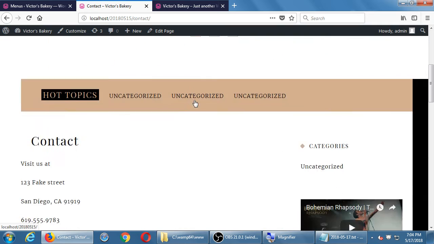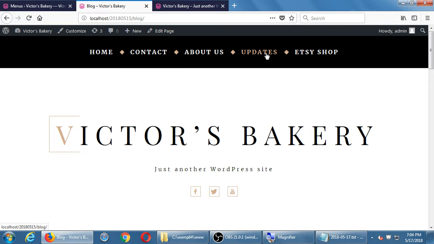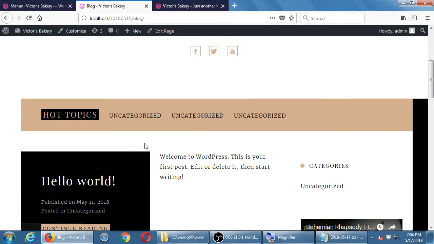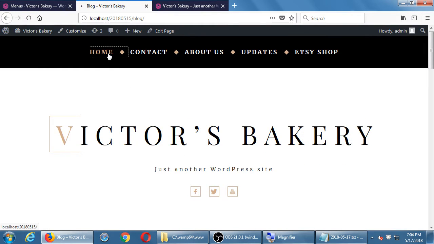So I like the design overall, but there's that one little thing that I see here: if I'm under the updates screen, updates should be highlighted to show me I'm in updates. Yeah, it should have a background color, as if you're mousing over it. That was the case in the other couple of themes we looked at. Those menu items had changed to show you that you're in that section.